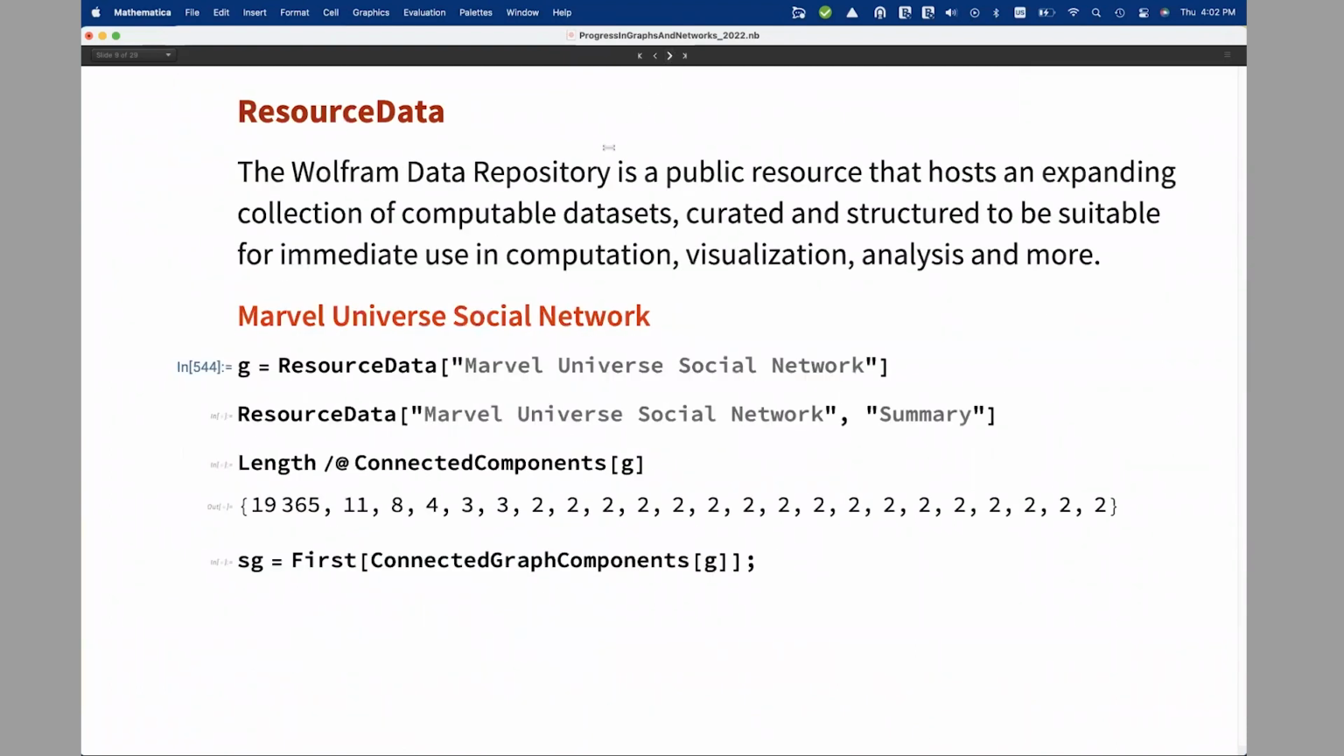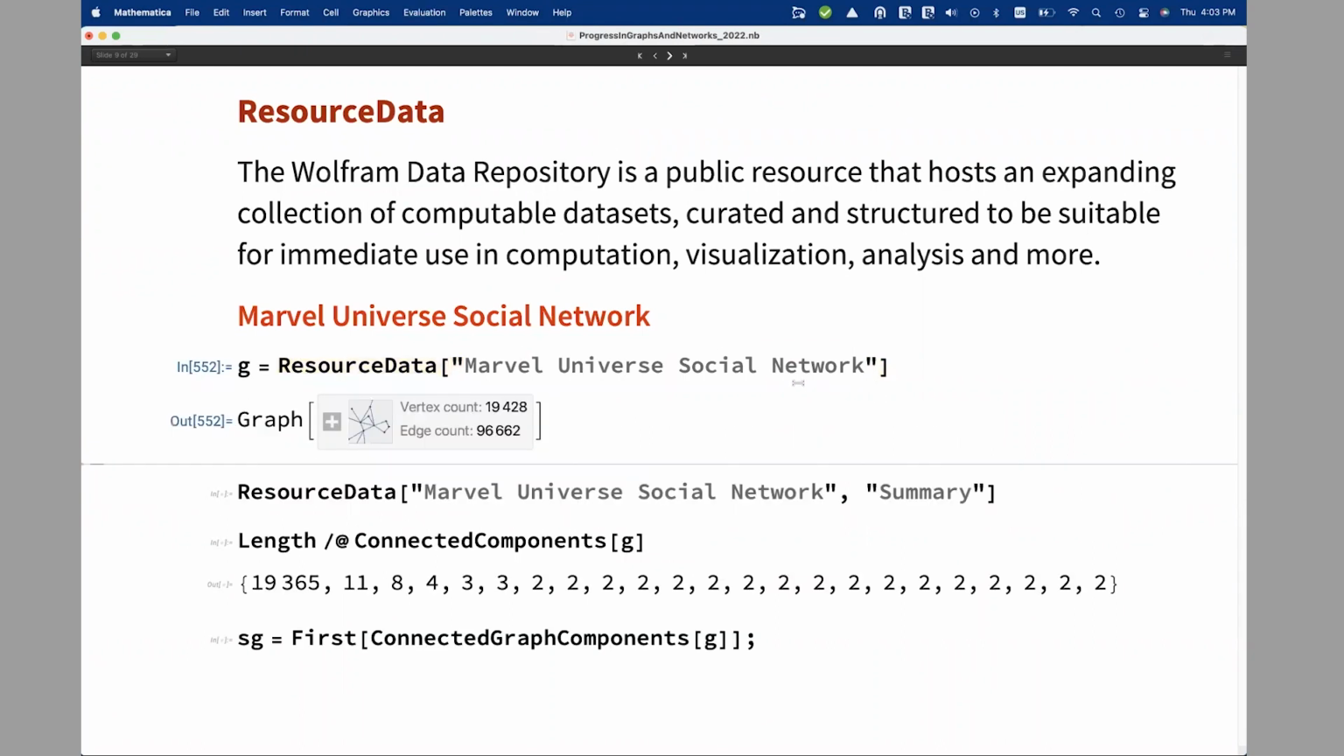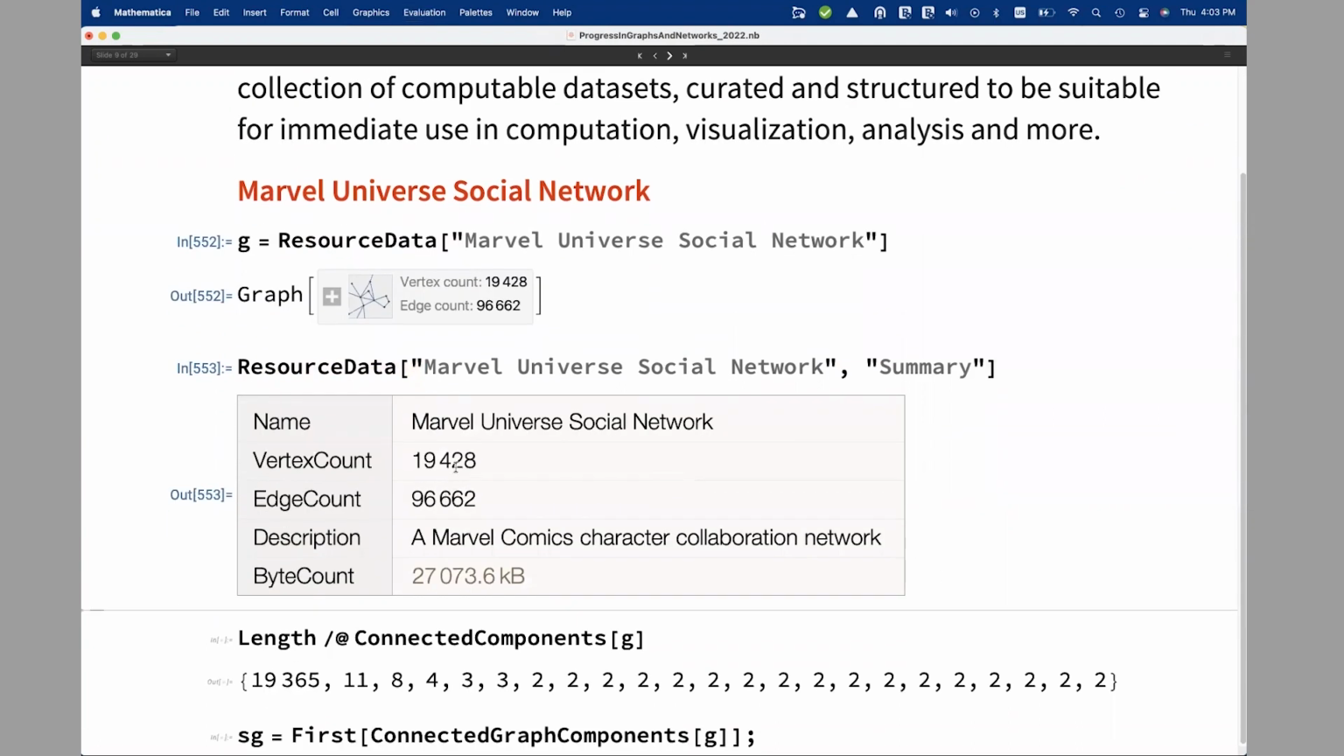Another thing is the resource data. Charles already mentioned that the resource data is public, and the good thing is you can also add your own data and share it with people. So if you have nice graph data, I encourage you to add it to the resource data, sending your data so that people can use it. Here is one example, the Marvel Universe Social Network. Here is the summary of the data. It has about 19,000 vertices and 96,000 edges, and it's a Marvel Comics character collaboration network.